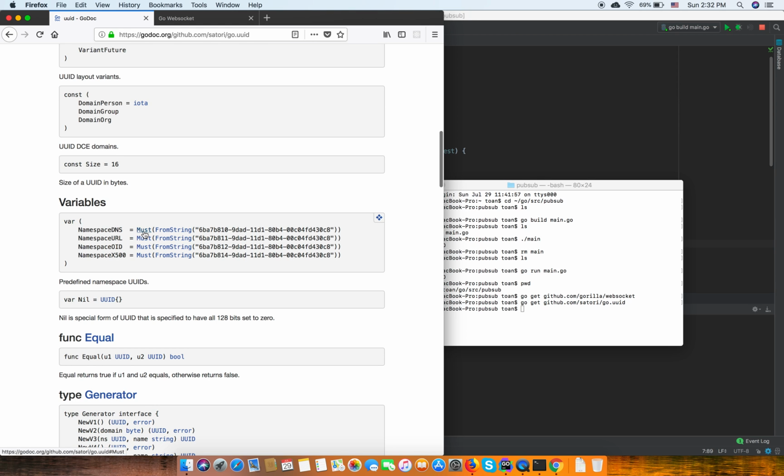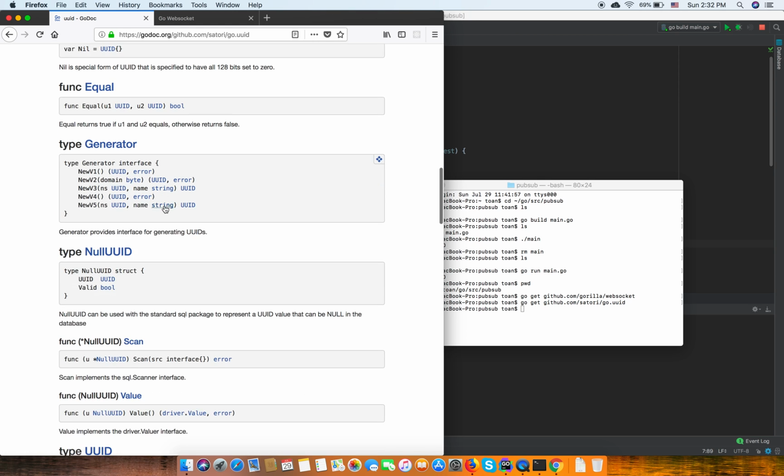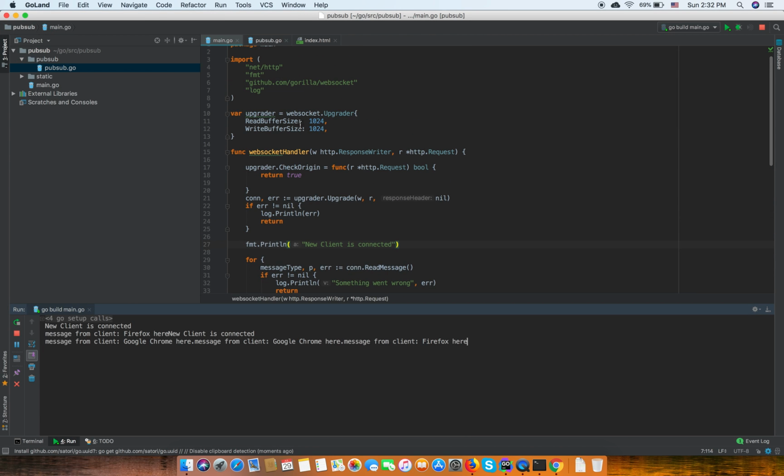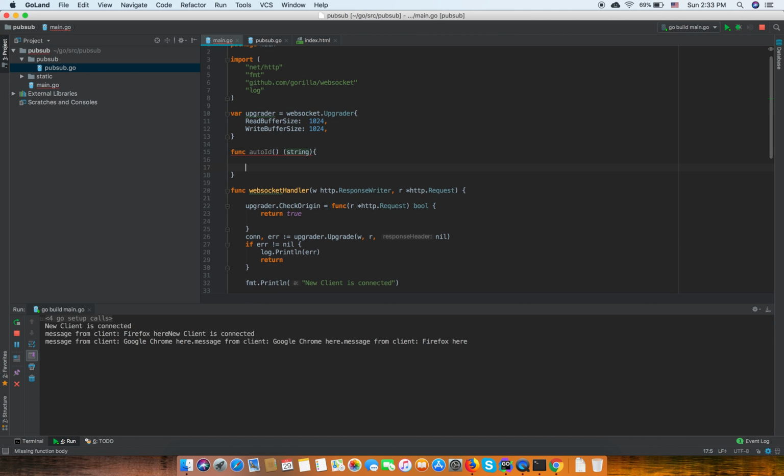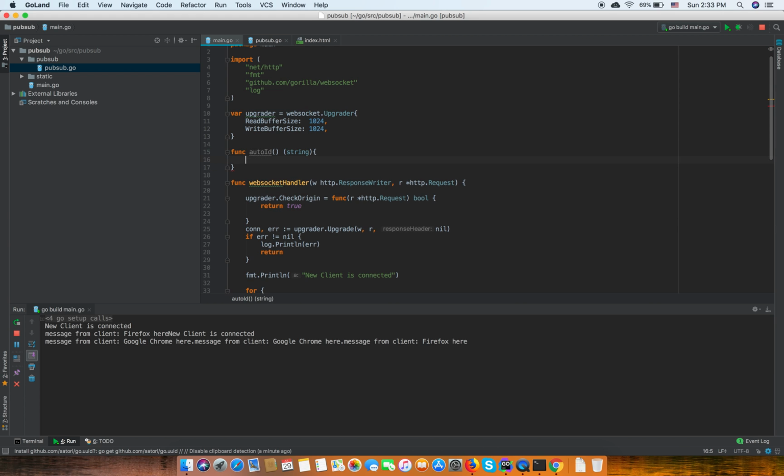Now let's check the documentation. So it must be from string. I'm going to make a new function, autoID. So autoID should return a string. We do need to return a string. This is a basic Go function. For the name of the function we have some parameters, but for autoID we don't require any parameter, and the return value should be a string.